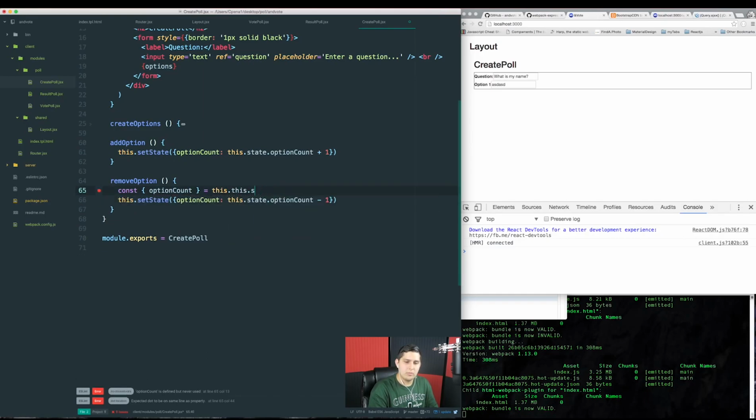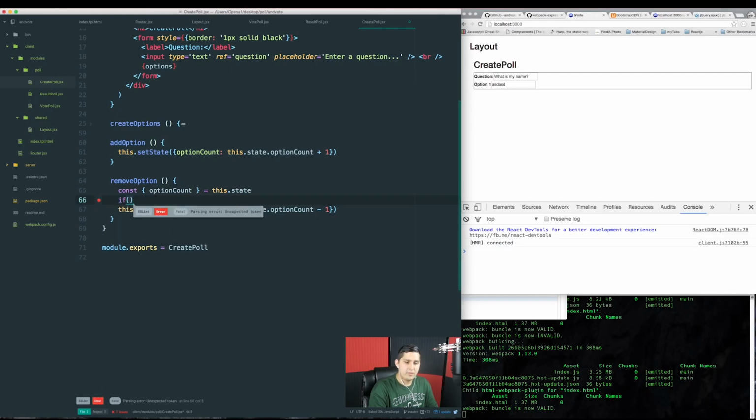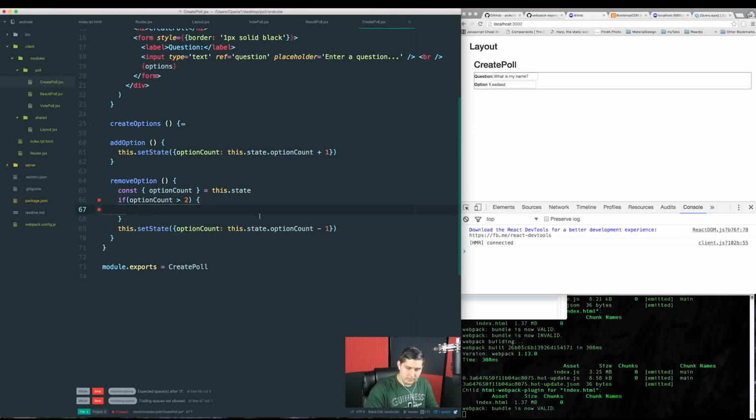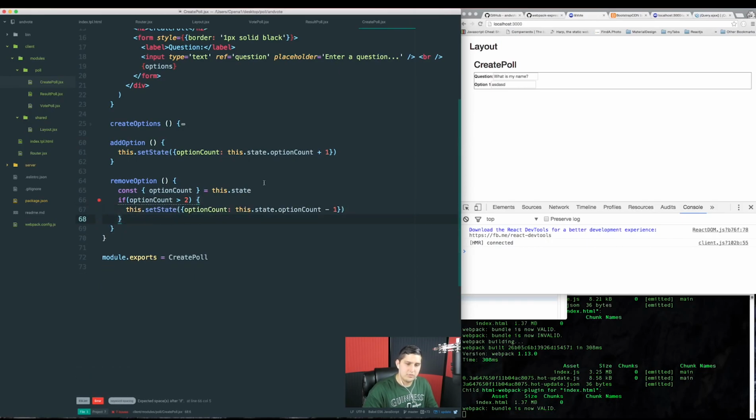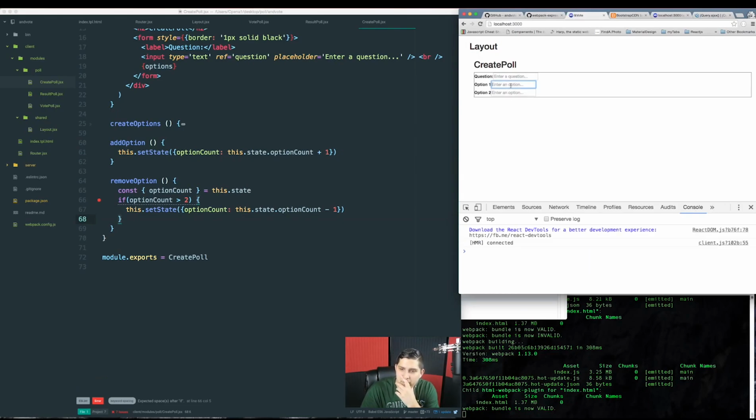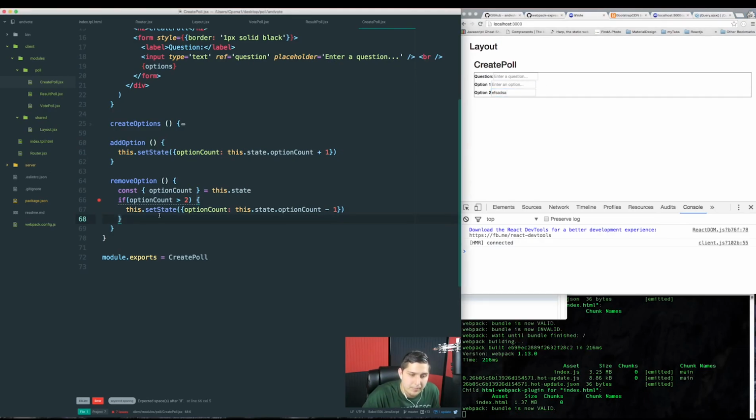And then here what we'll do is, if option count, I guess, is greater than 2, then do the remove, else don't remove it. Let's try that. So if I go into the second one, it's not going to remove that anymore. Okay, so we solved our first problem, but again, this problem is still persisting. But again, it's good that we have the second option working.